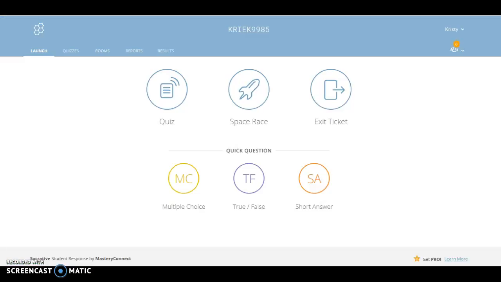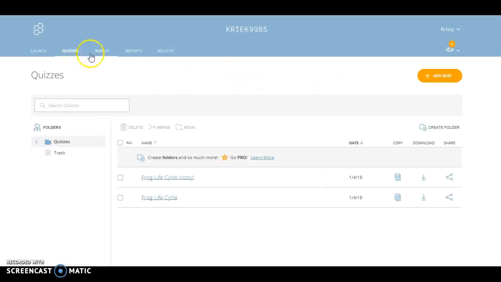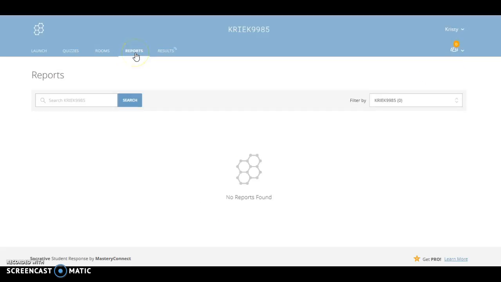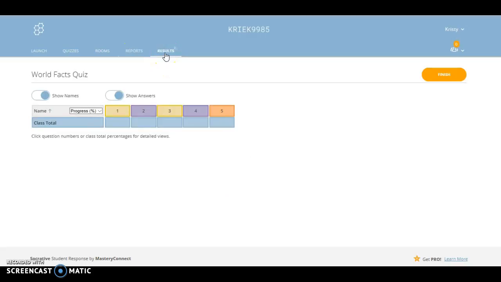This tool is called Socrative, and it is another area where you can build quizzes. In the same manner, you go through and type in the questions you want. You can do space races where students can compete. You can list all of your existing quizzes, create different rooms for different level classes, and reports that will tell you scores and things. Here you are, results.